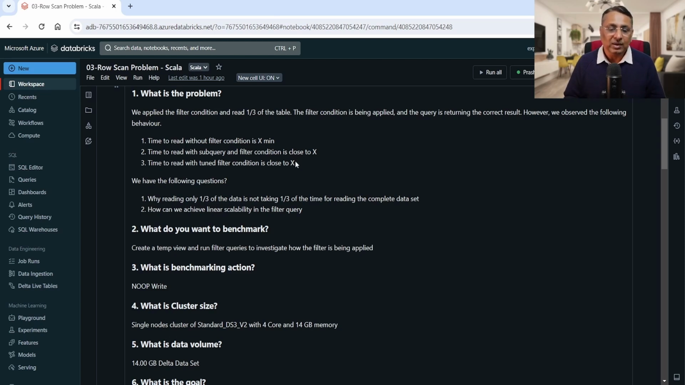Why is it a problem? Because if you do not apply the filter condition and read the entire data, it's taking 2 minutes. If you apply the filter condition and read only 1/3 of the data, it should take 1/3 of the 2 minutes, but it is taking a little less than 2 minutes, maybe 1.7 minutes or 1.5 minutes, right? It's not 1/3. So what is missing here? Linear scalability is missing. Your query is not linearly scalable when comparing full data versus filtered data.